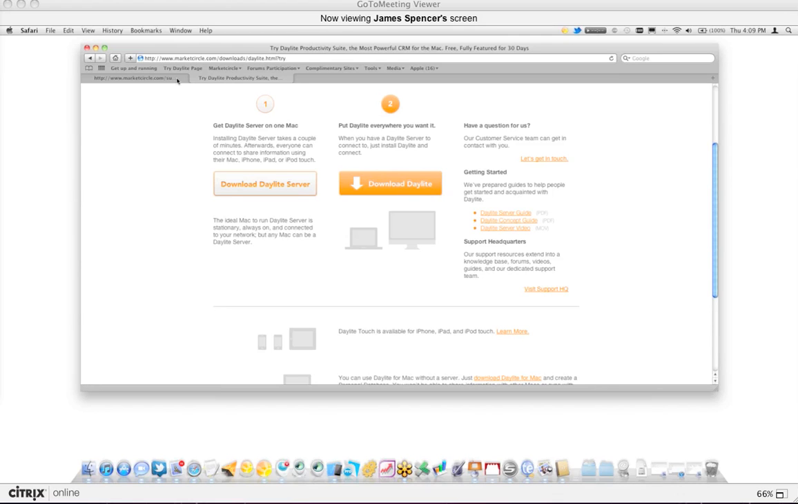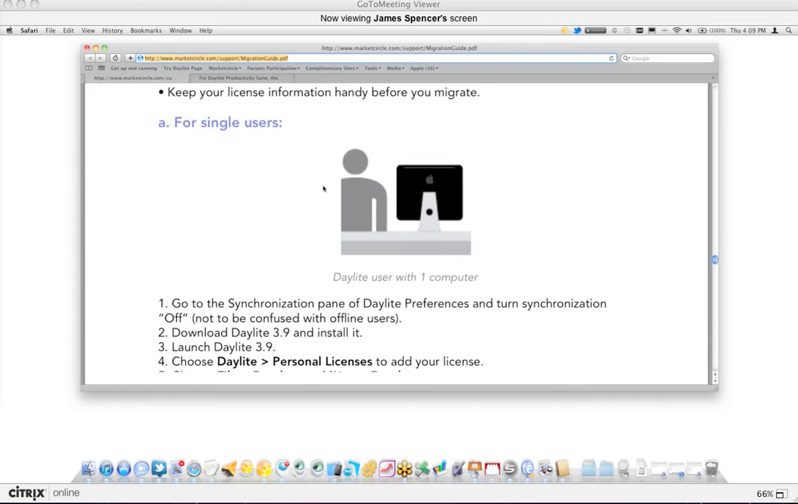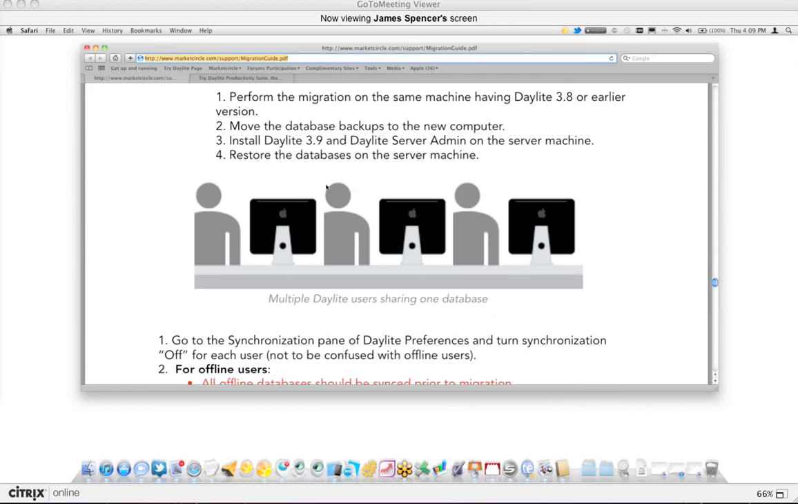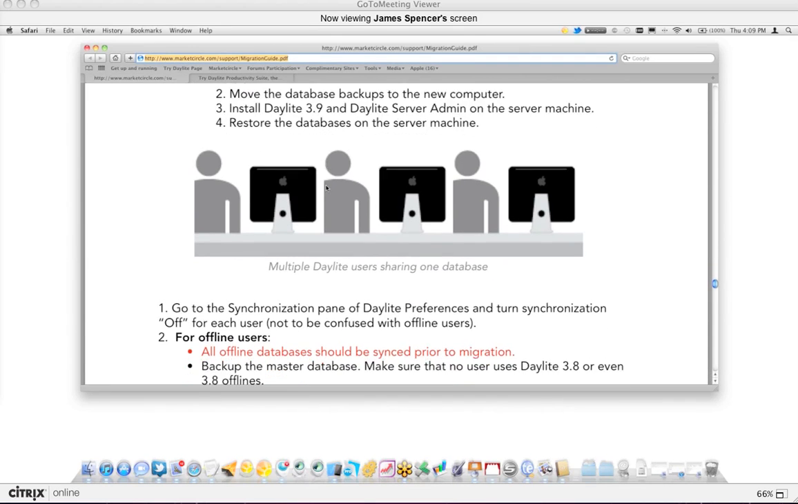Now, in terms of a shared environment, this is for somebody that might have multiple users. Maybe you're just a single user with multiple Macs, or maybe you just have one Mac and an iPhone and you want to use Daylite Touch, the companion application to Daylite, as well. This would also fall into a shared environment. This means that you're sharing your database with multiple machines or devices.